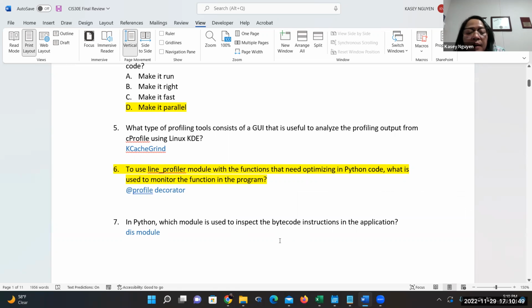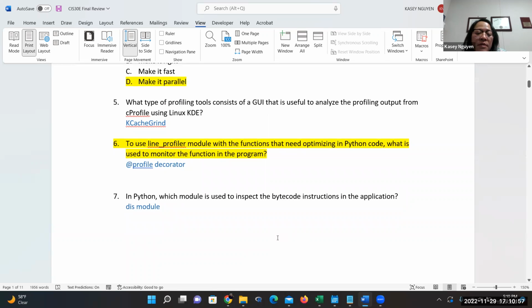Any questions so far? Okay, a lot of these questions you probably have seen throughout your assignment in your notes.